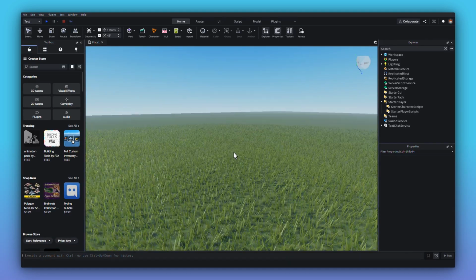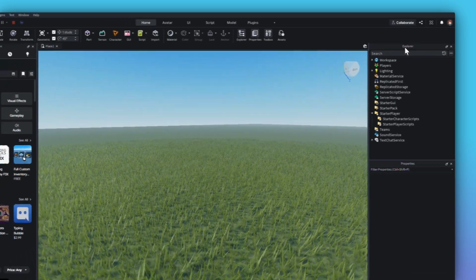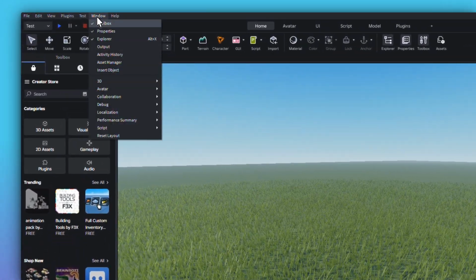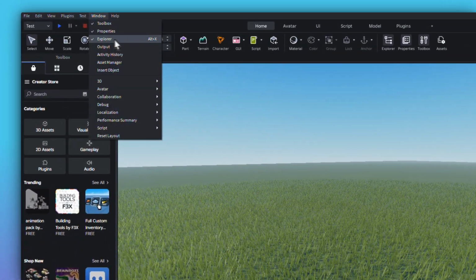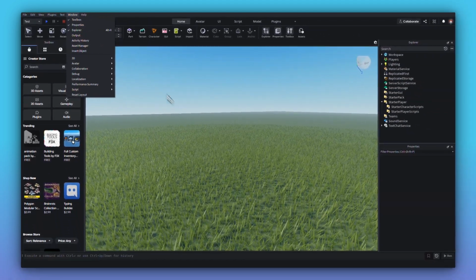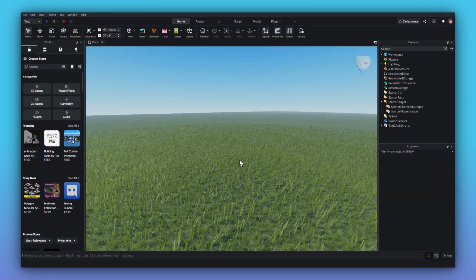The first thing you need to do after opening Roblox Studio is open the Explorer tab. If it's not already visible, just click on Window and then click on Explorer, or press Alt-X on your keyboard. This will open the Explorer panel, just like you can see here.